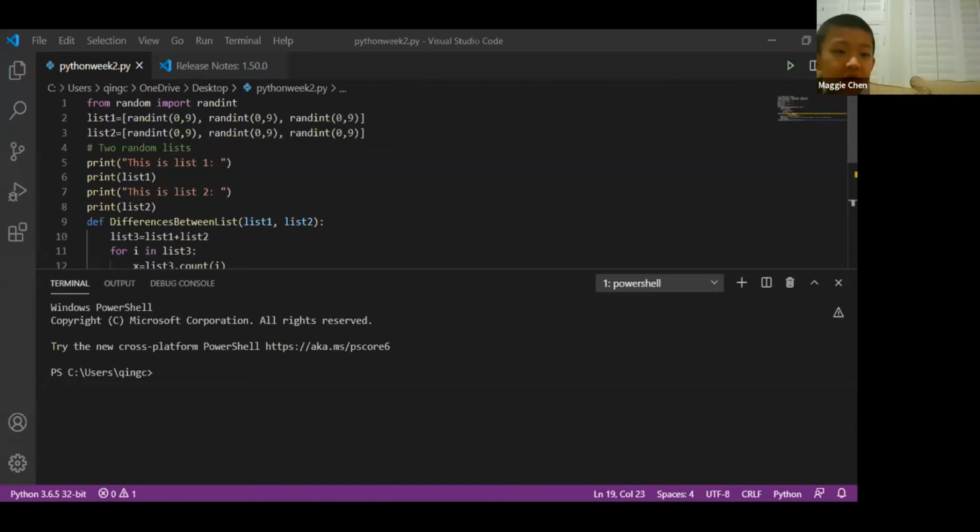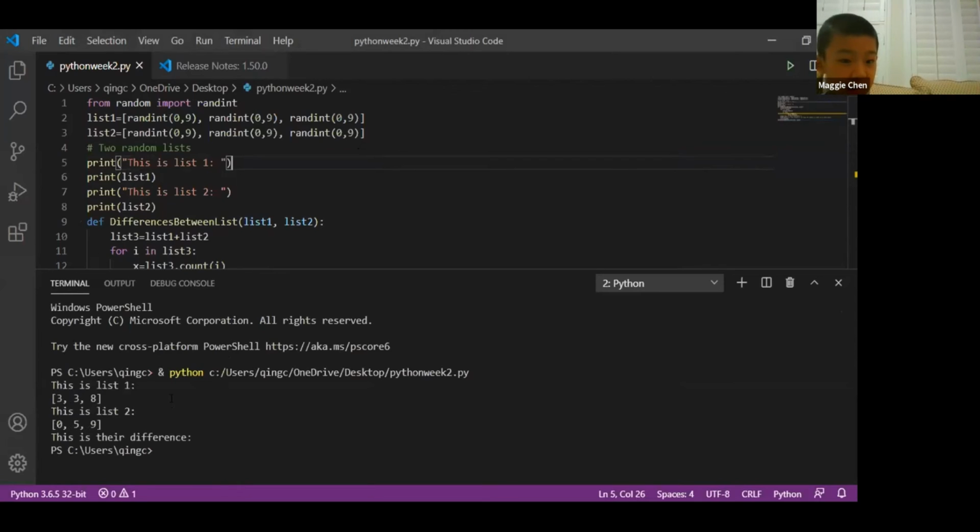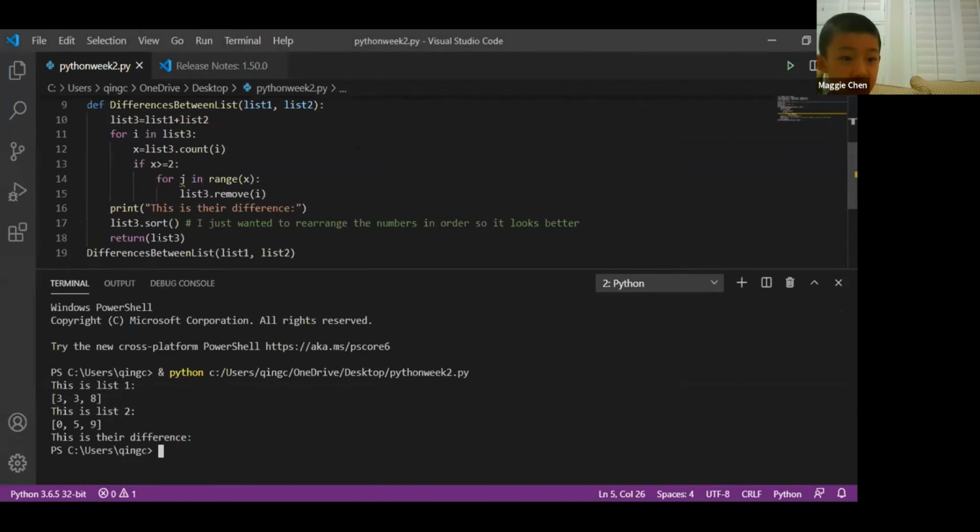So here I just made two random lists. Oh, this is your code. Okay. And I put two random lists, and this is list 1. So basically it just goes like this. If you run this, wait a second, it's loading. This is list 1, you have some random digits. Return list 3, so it isn't working now. When I did print, it worked, but when I did return, it's not working.